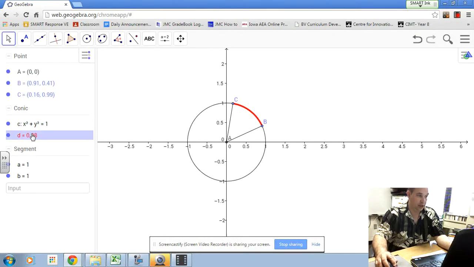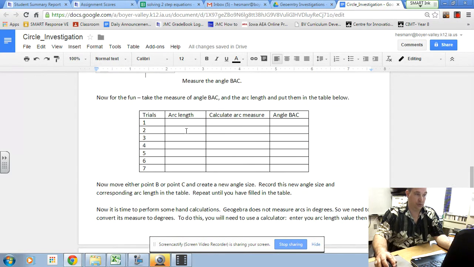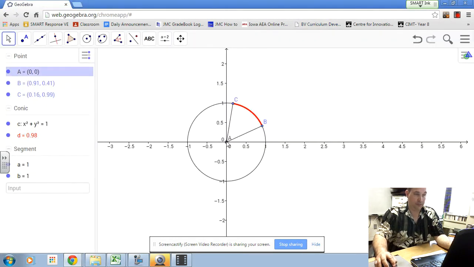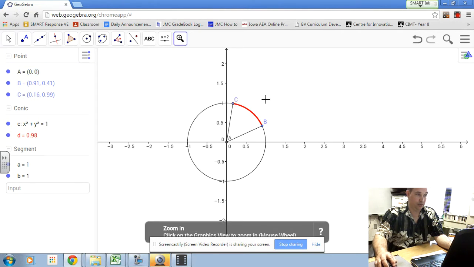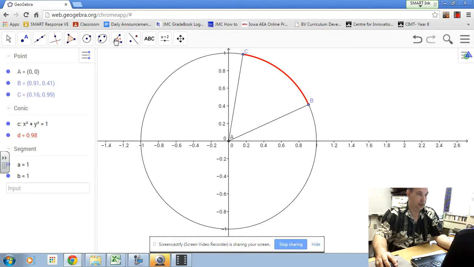Now notice here on the side, the arc also has a length. And in my sheet here, what it wants me to do is to write down what is that arc length. And then notice also I'm supposed to take the measure of angle BAC. So I also have to find the measure of this angle BAC in the middle. So I'm going to zoom in one more time, right on that center. And there we go. And it says angle measure.